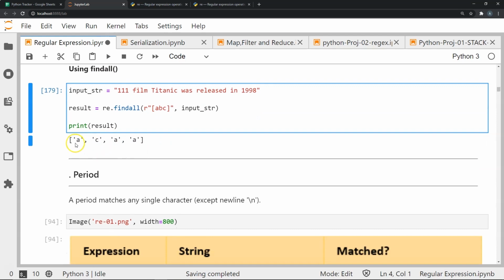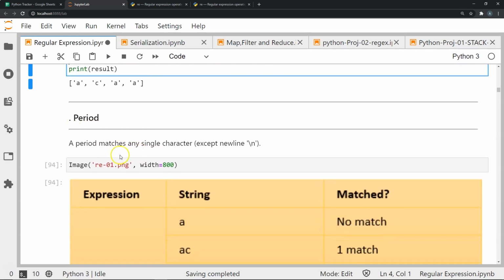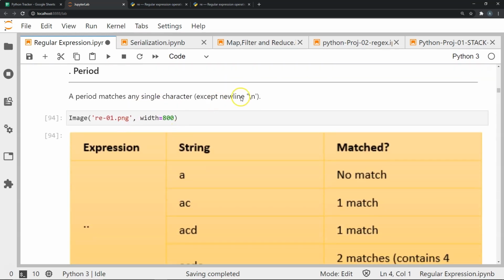Now that you've seen how the square brackets work, and how the re.search, re.match and re.findAll methods work, we're going to go through all the other meta characters that we saw above. So the period. Now a period matches any single character except the newline. Newline is basically \n or a break.